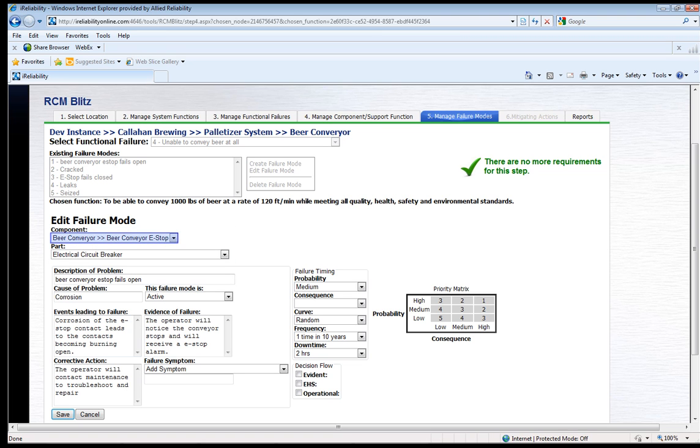The drop-down list for the component will include those components that were mapped to the functional failures in tab number 4, Manage Component Support Function. The part list in the drop-down is a database list in iReliability that is specific to the component chosen.